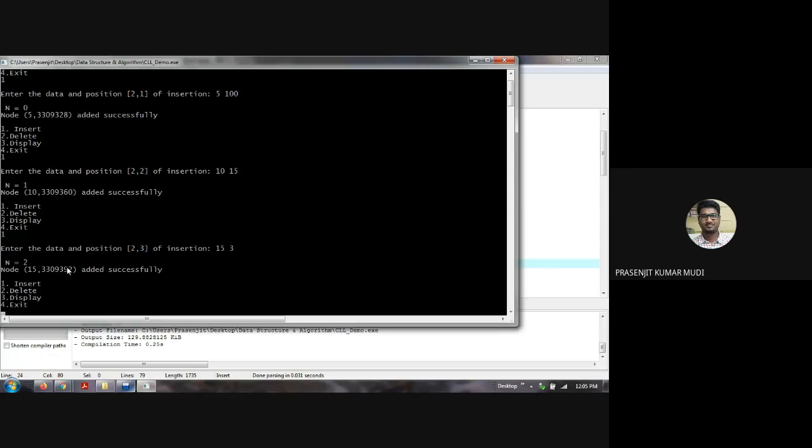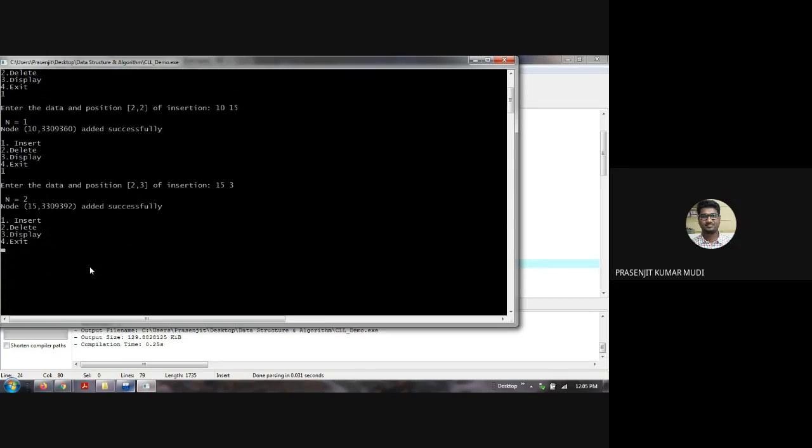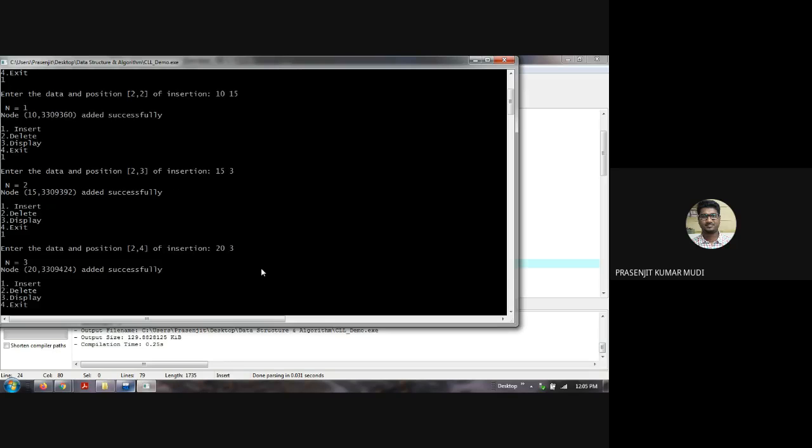Okay. So this is the address of the third node, 392. So 328, 360, 392. Next, insert again, and see, I'm allowing the user to provide any position between 2 and 4. So 2, 3, or 4. 3 possibilities. So enter data, let's say 20, but I want to insert at position index 3, which we have explained through the diagram. So that thing we want to validate. So I remember the 424 address.